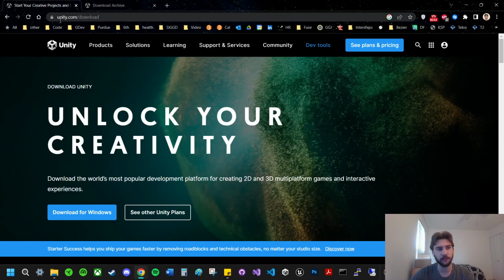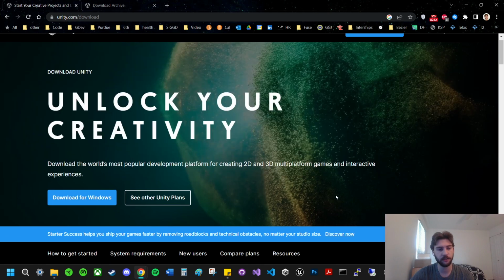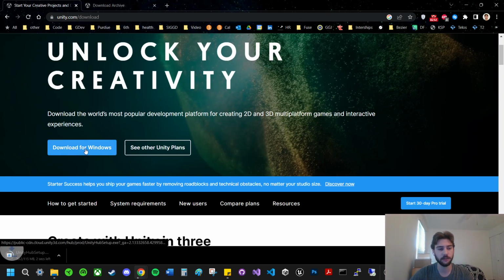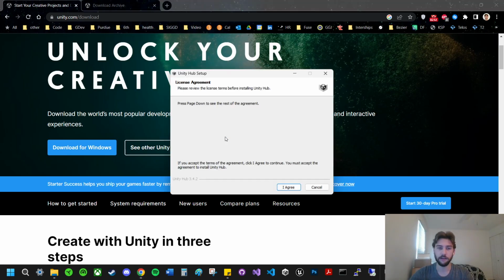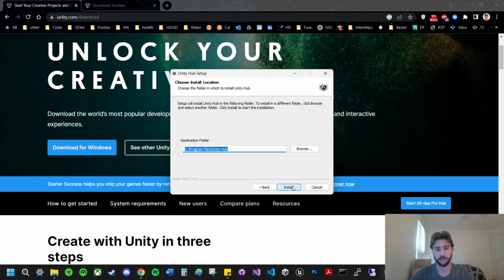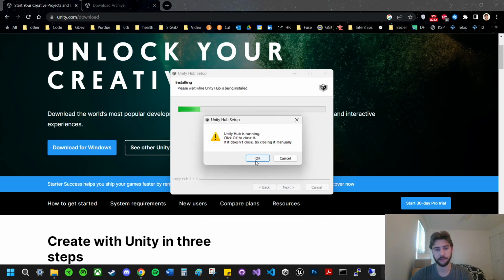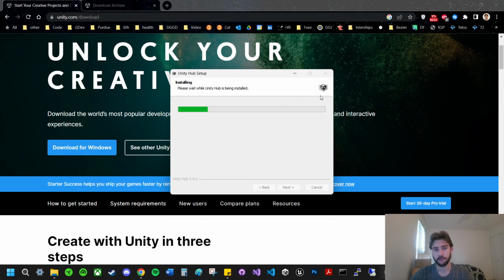If you just go to unity.com/download and you click download for Windows, that will start installing the hub there, which should be a pretty quick process. And then you essentially just go through the instructions here. I already have it installed, so I'll probably realize this and be able to skip it. But for you, you should just be able to go through. It's very self-explanatory, not that hard to do.